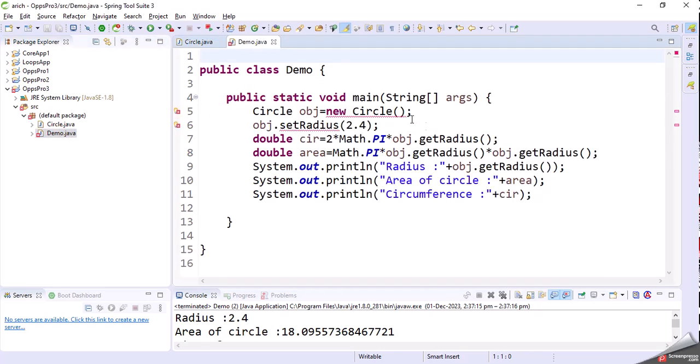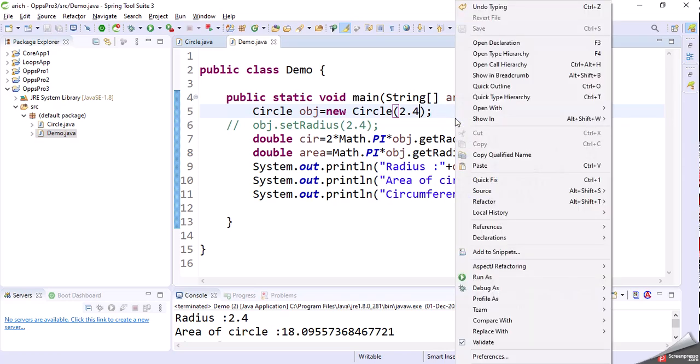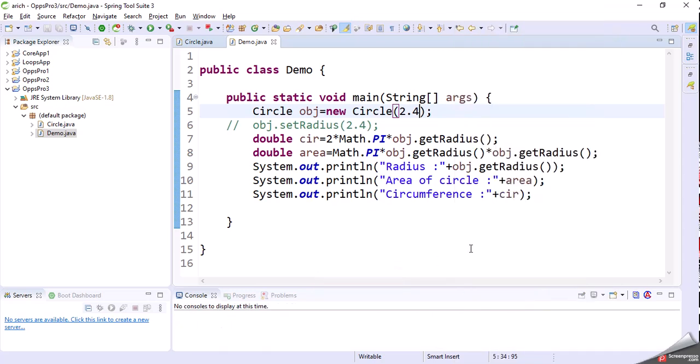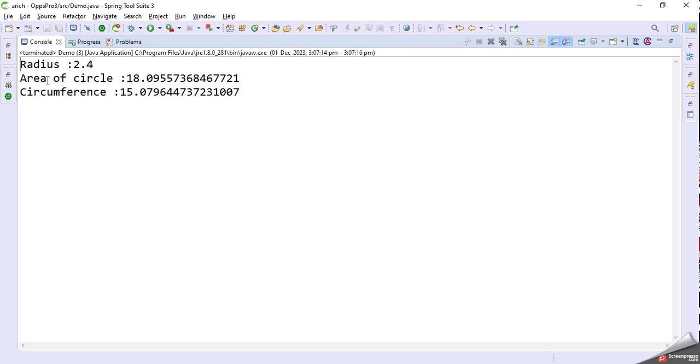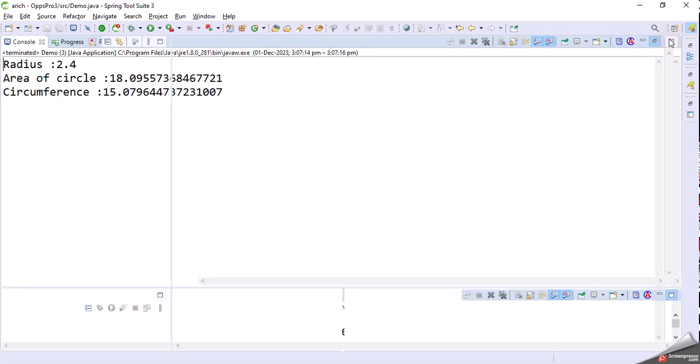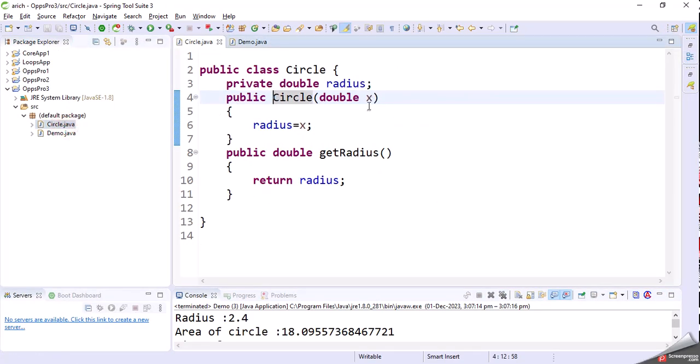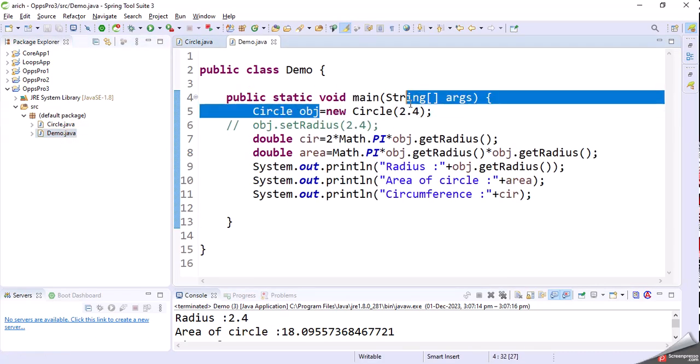So open this. Here this is a constructor. We do not need setRadius; we can pass the same value in the constructor. Now we can execute this. Radius 2.4, area of circle and circumference. It's very simple. We can use a constructor in place of a setter method. The constructor is used to initialize the values of properties. Its name is the same as the class name, it has no return type, and we do not need to call it. It will implicitly be called at the time of creation of the object.